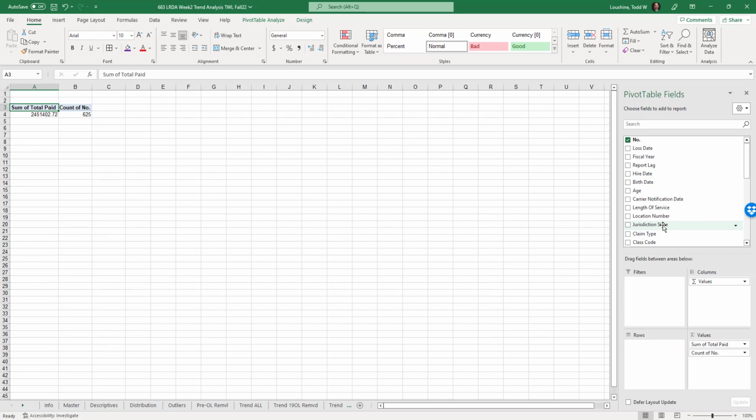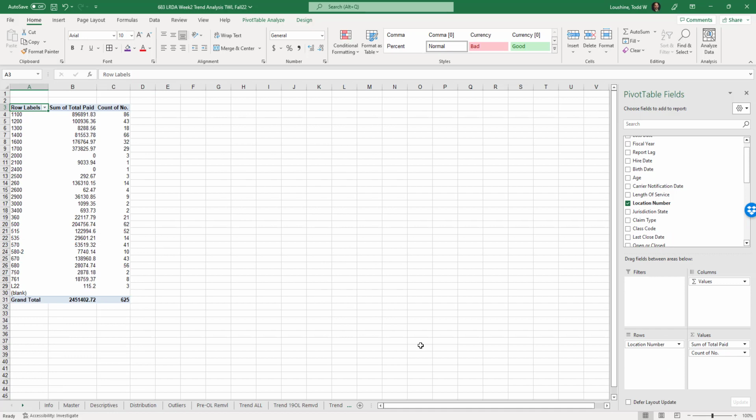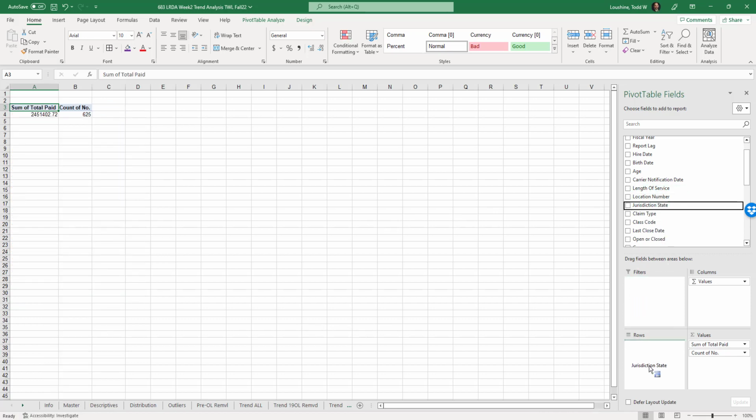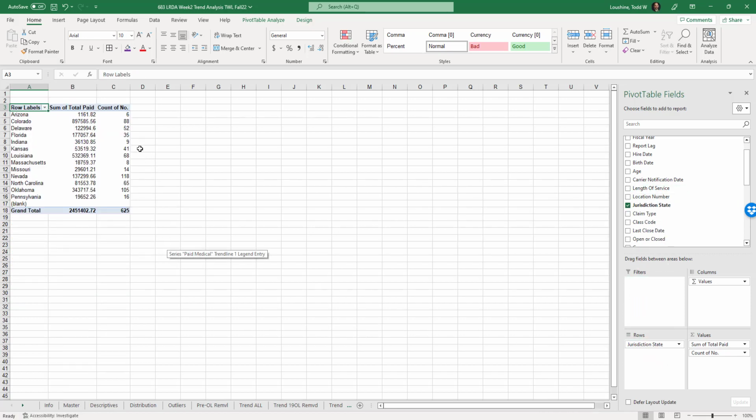Jurisdiction state. Was that the one with the states? Or location number? Location number and row. Oh, hey, there we go. Interesting. It's got a wider spread, doesn't it? So it looks like this may be a possibility. I'm just experimenting right now. Let's see what jurisdiction state does. All right. Interesting. Yeah, it looks like the Colorado facility.